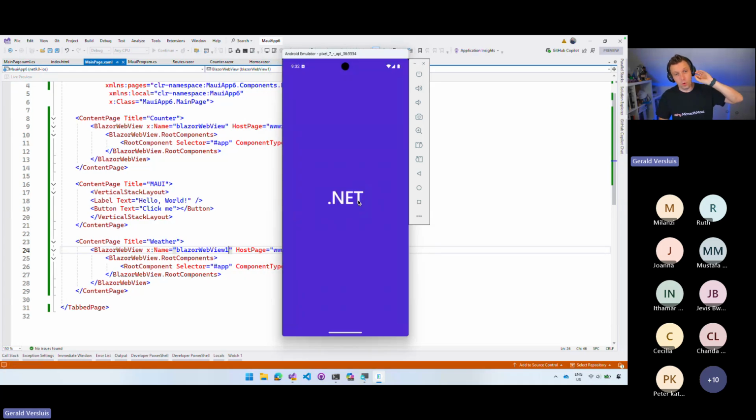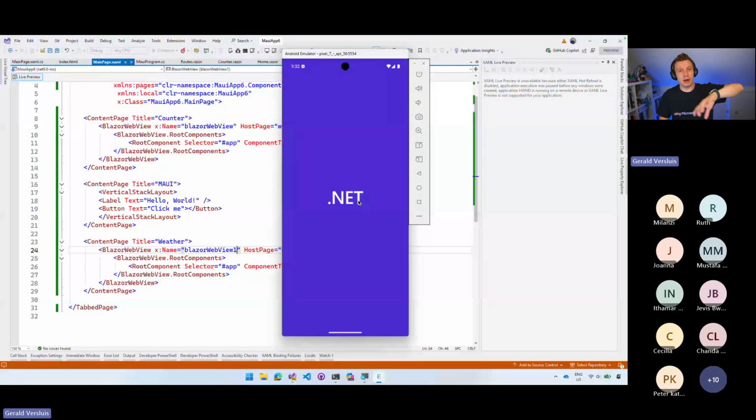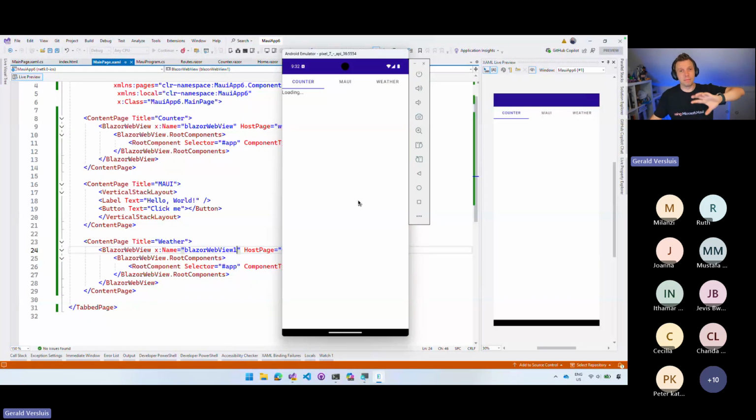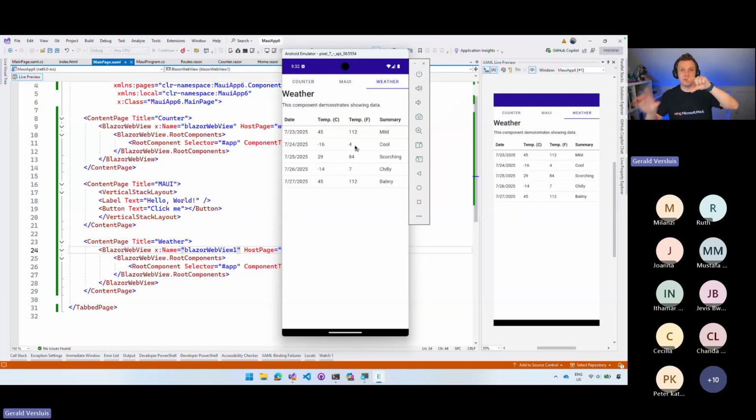So now I should have one tab that has the counter page. I should have one tab that is MAUI native. I should have one tab that points to the weather in our Blazor application. See? So we got all that. MAUI, weather. See, without the extra bar, because then you would have the tab bar here and then the bar from our Blazor application, which would be kind of awkward. So now we don't have that, and we point directly to a page in our Blazor application.